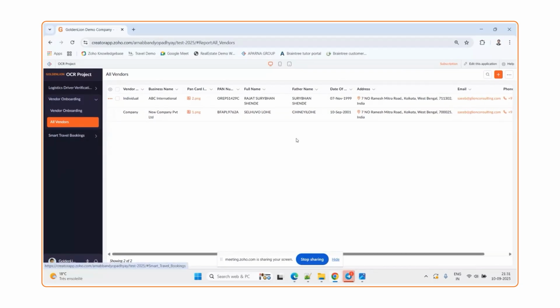Now you can export this easily using this option. You can print it out. You can also export in Excel, PDF, and all other options available here. This is present for all the reports.